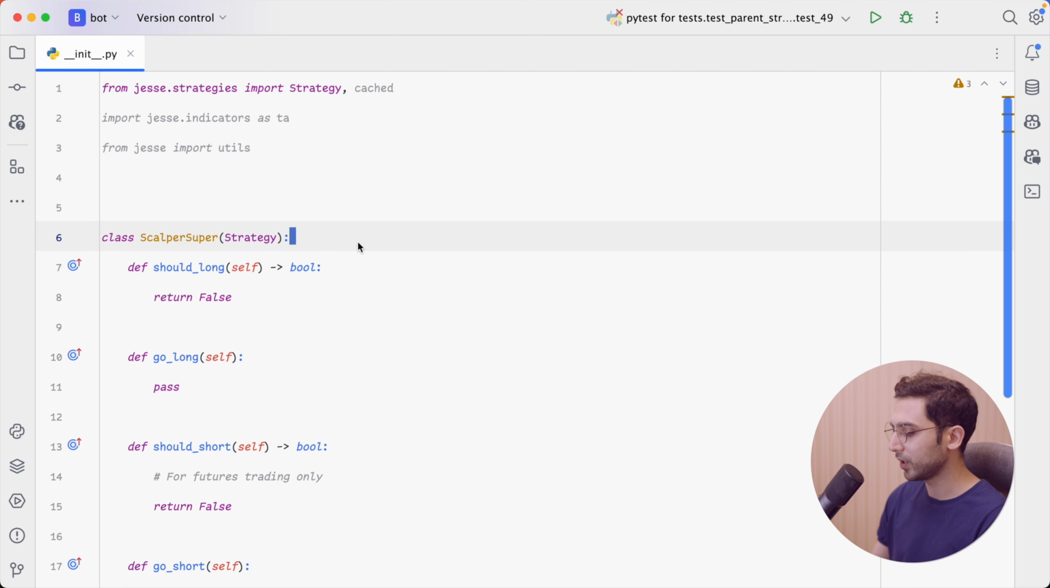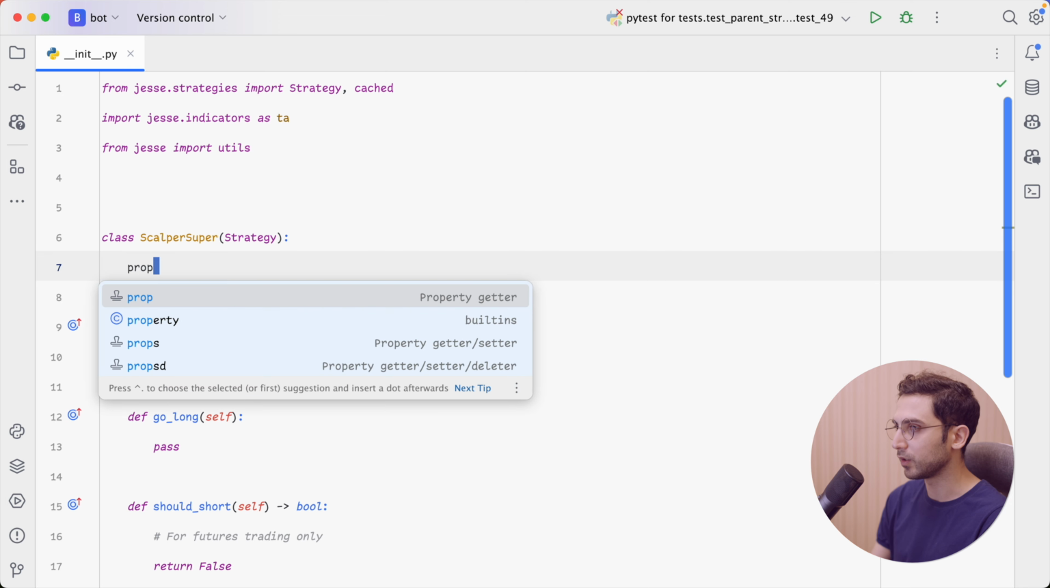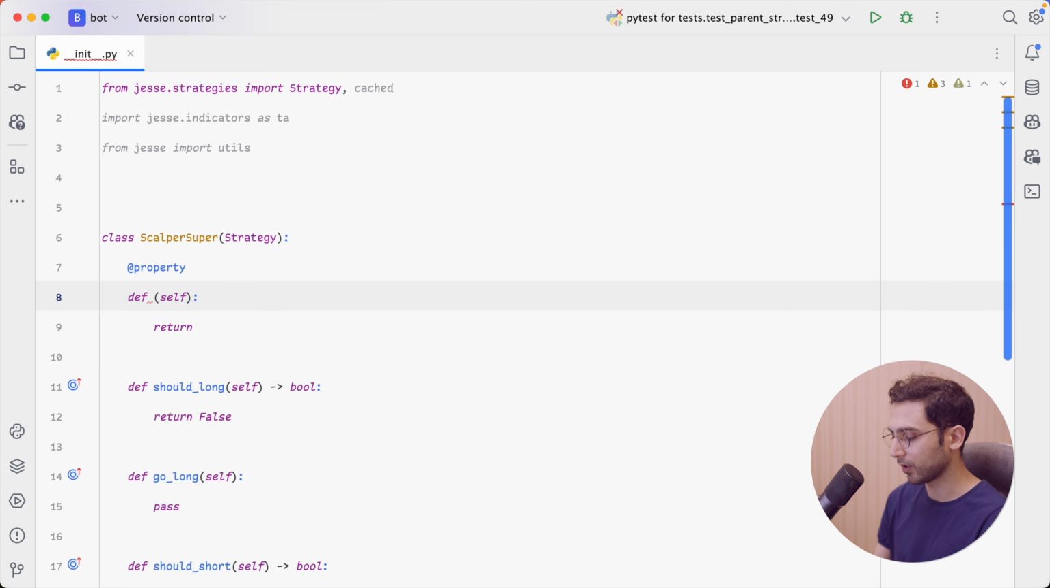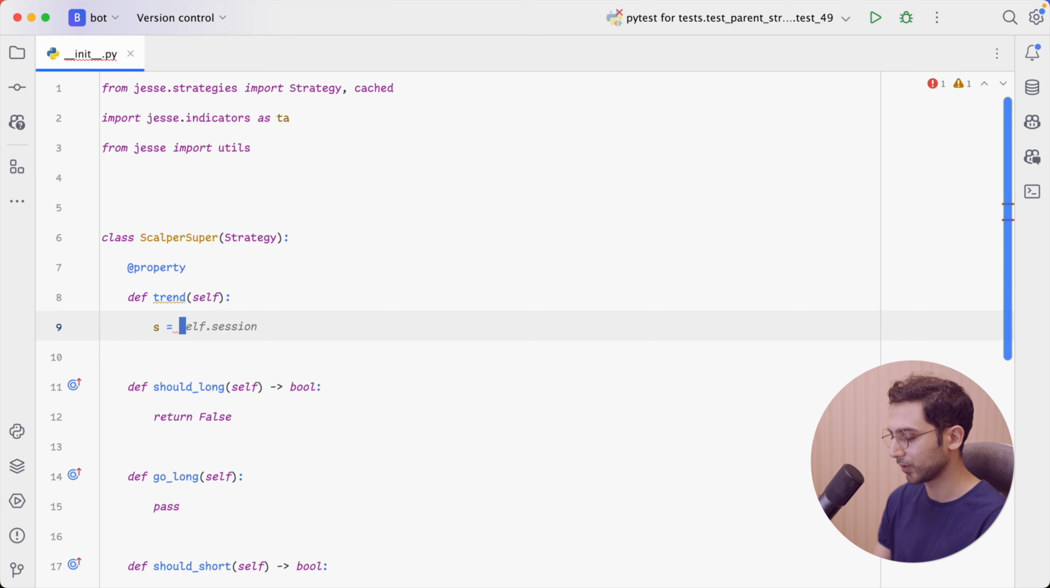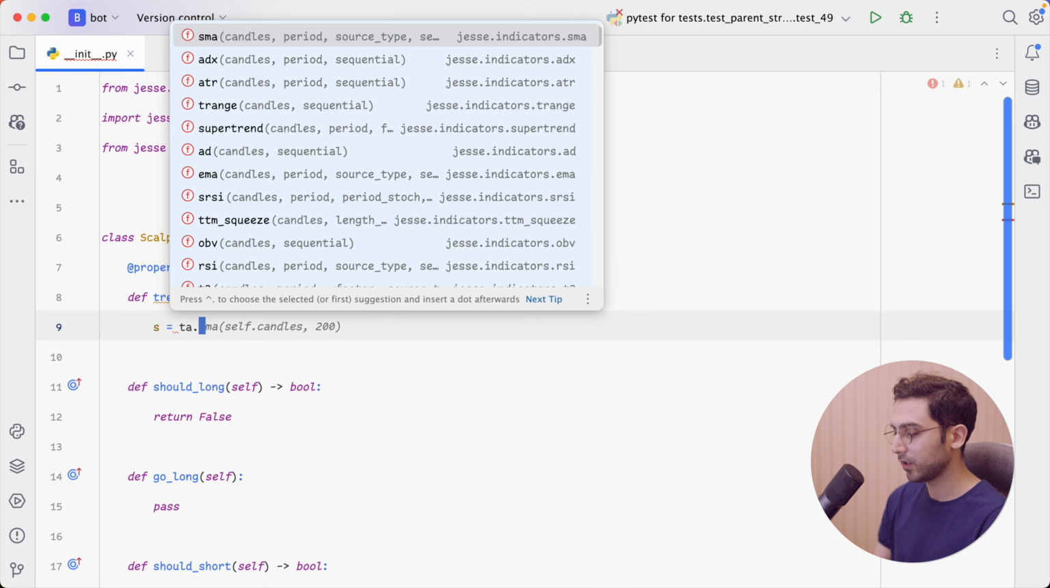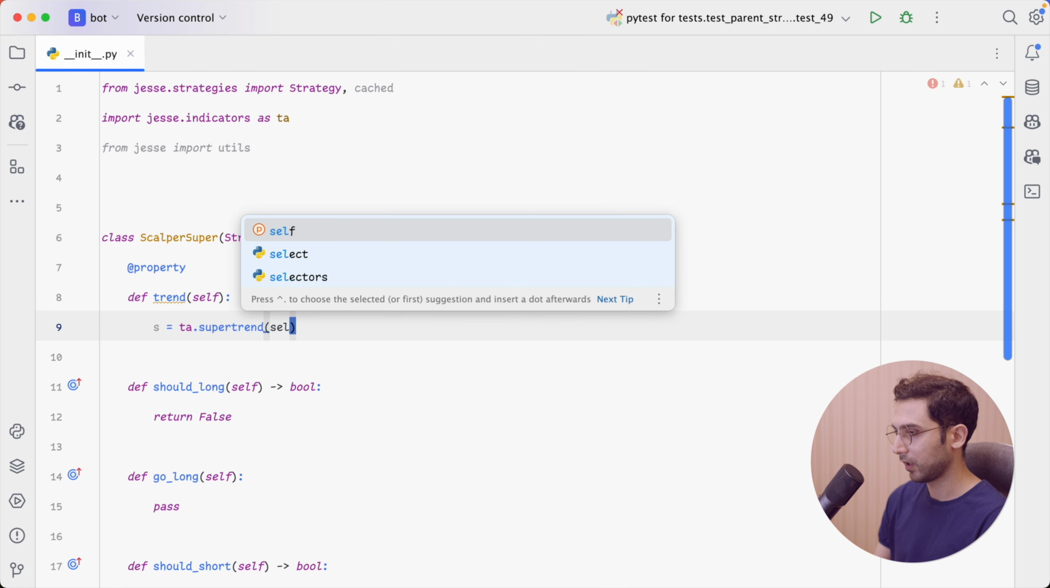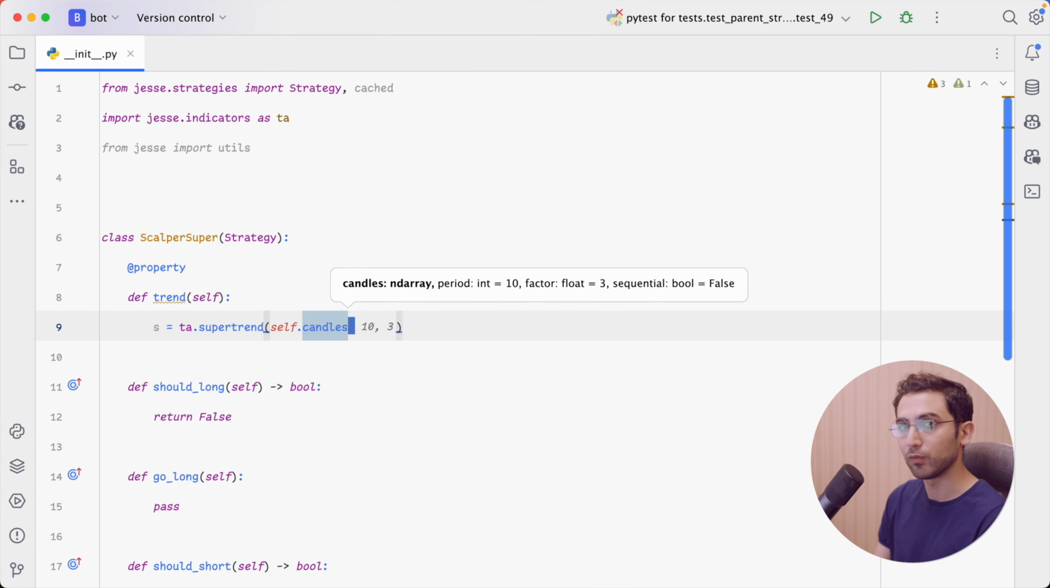Now I want to use the Supertrend. So let's define a new property. I want to call it trend, and in it I want to say that the variable s equals ta.supertrend. I'm going to pass the current candles, and I won't pass any other arguments because I want to use the default ones. So this is it.